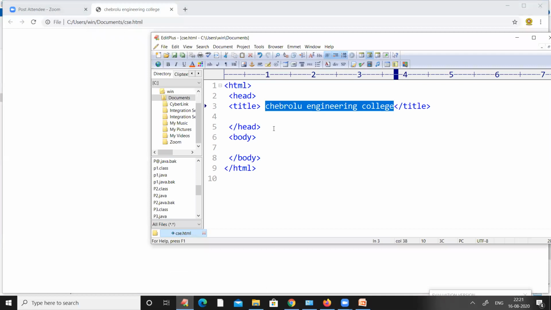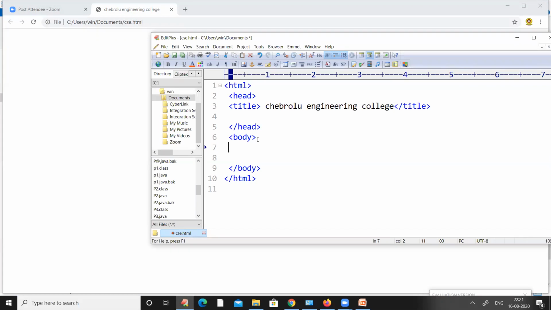So let us add something to this body also. We have already seen that there are 6 types of headings, that is H1, H2, H3, H4, H5, and H6.